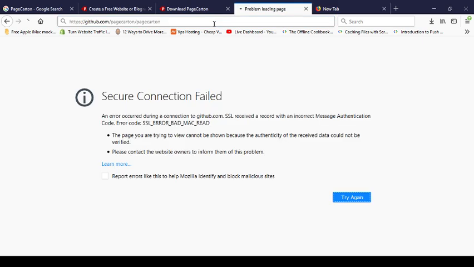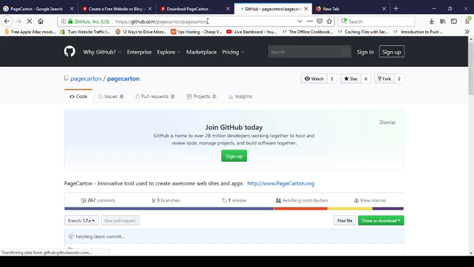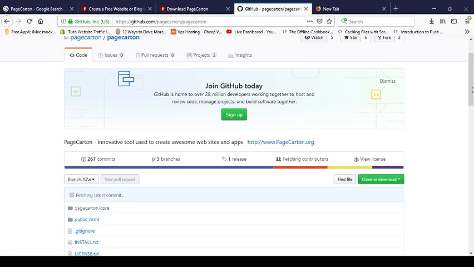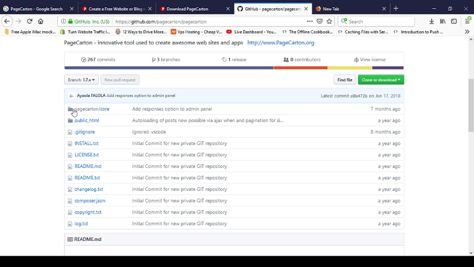So I want to show you the GitHub repository. If you're new and you want to contribute to PageCarton, you can go to the GitHub repository and look at the code. So now this is the file. Basically, PageCarton contains this core file.